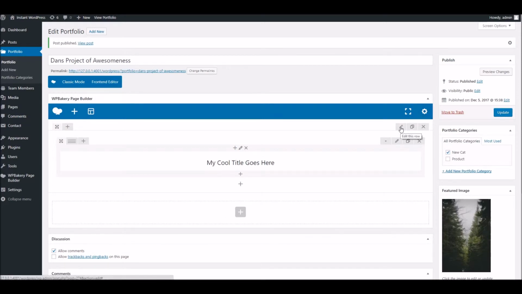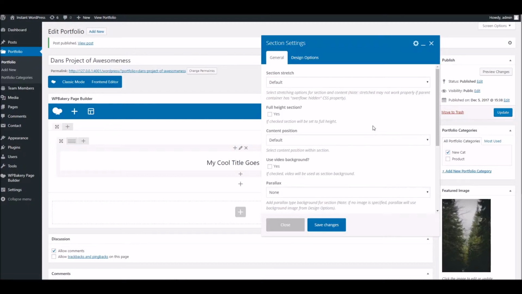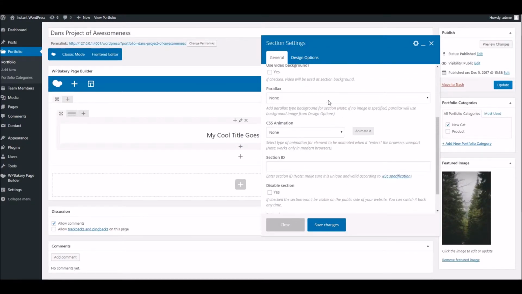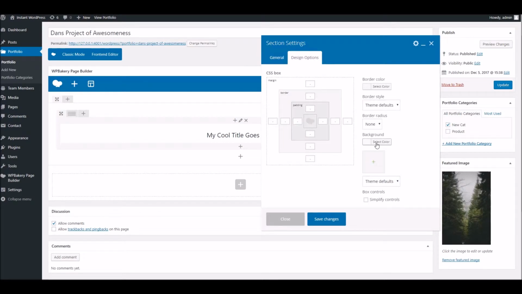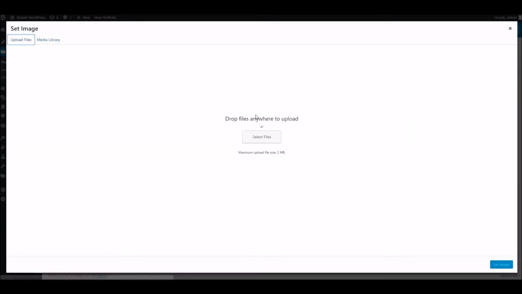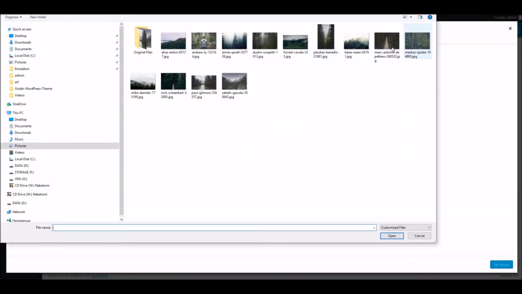Cool. And we're going to give that a nice background area as well, a nice background image I should say. So I'll go to the section settings, into the design option. We've got some images in the library already, but for the video I will add one more. That's quite a nice foresty one here.